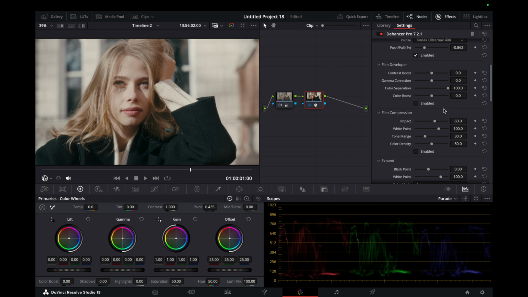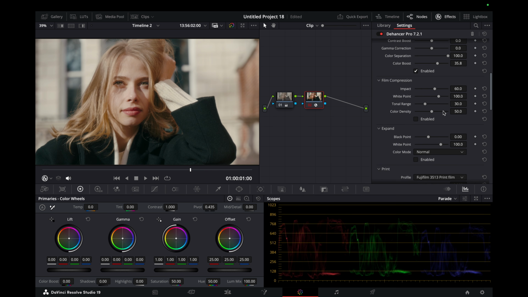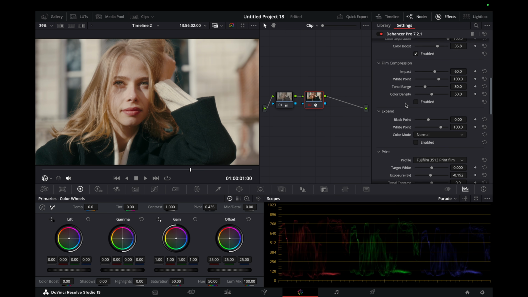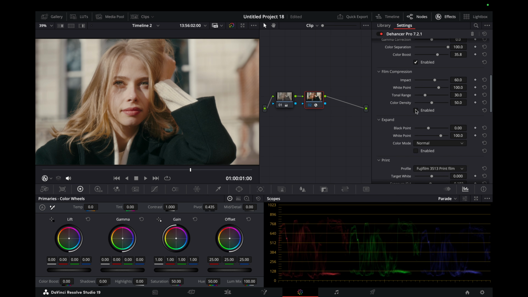So let's move down to Film Developer. As you can see, that took away quite a lot of the color, so I want to reintroduce that using the color boost. So this is a kind of overall saturator. As you can see, I can very quickly break the image using this. So I'm going to bring it down to something around about here. And then I'm also going to use the other options in film compression and print. We have color density here and color density here. So if I turn this on, have a look at the highlights on the face and the background.